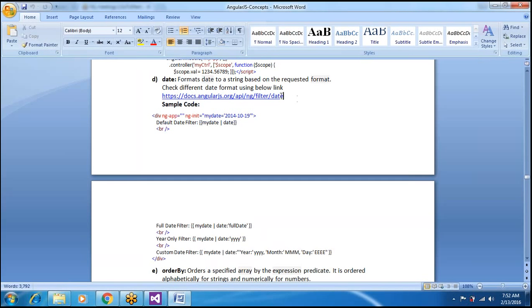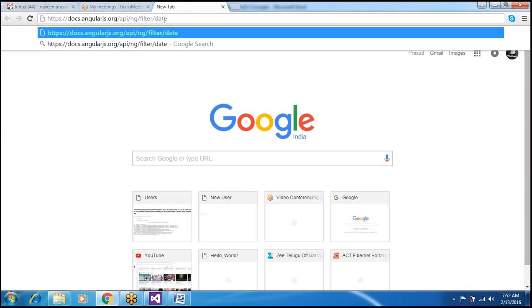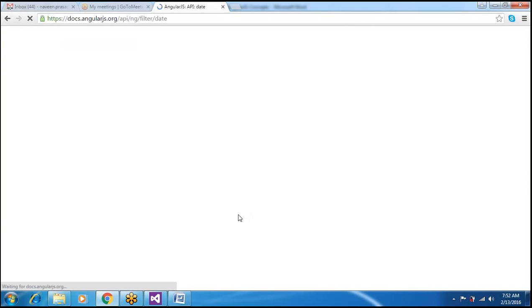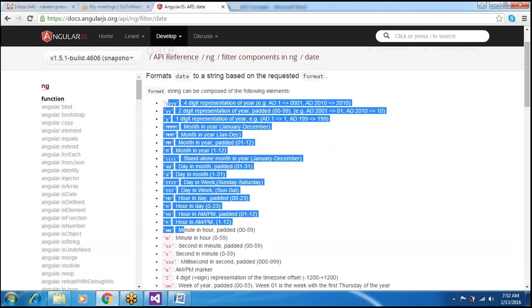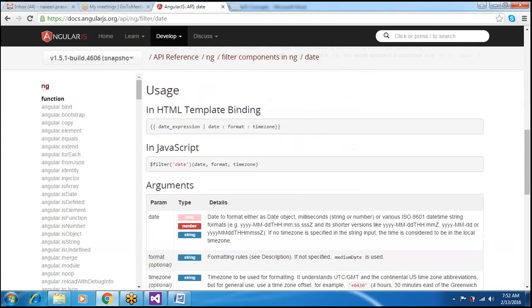So in this example, in this link, we have a number of date formats. You can go through this link. So here we have a number of formats about the date. Okay, date filter.